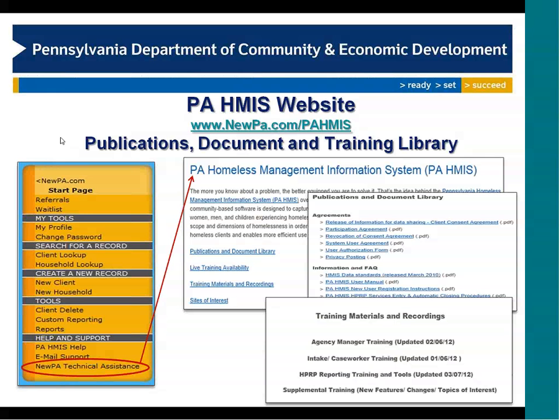We're going to have the client consent forms, the new system user, all of our privacy policies, and agency participation agreements up there by that time. They're not up there yet. I want to make sure everybody understands that. Hopefully it'll be up there soon.